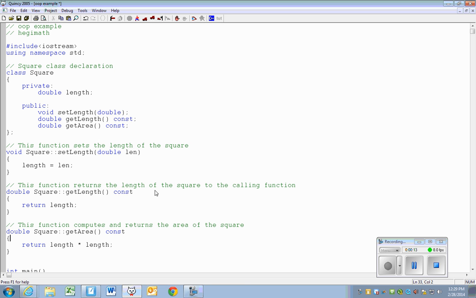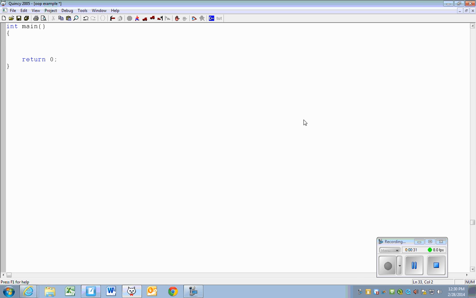To review the last video, we created a class of type square. It has a private variable called length and public functions, which will set the length, get the length, return it to the main program, and get the area. We're going to put all of those to use.